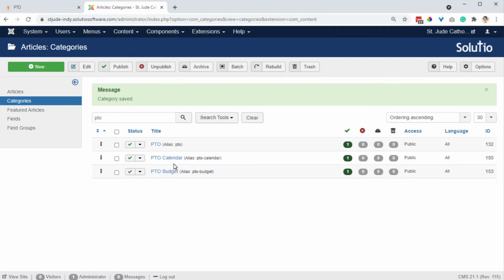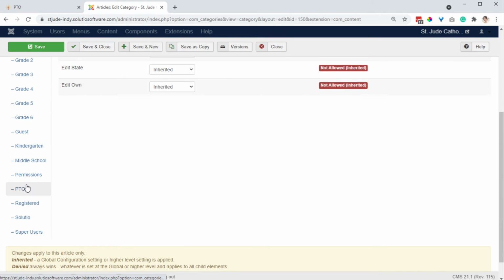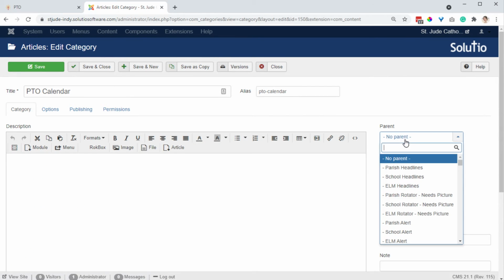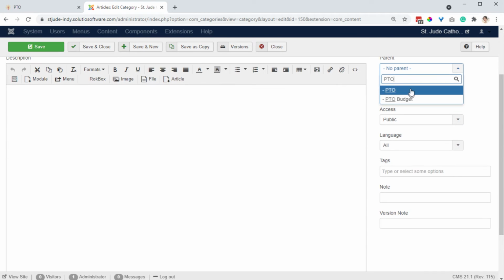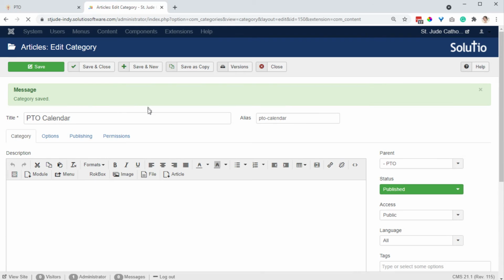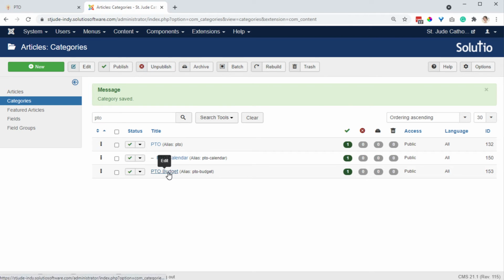In these other subcategories, I can either do the same here, allow PTO and change them, or if I make this a child of the PTO category, save that and look back at permissions, these are now inherited. So I didn't change this drop down, but this calculated setting changed because I made it a child of the other category that I already changed the permissions on. So I think this is going to be an easier long-term run.